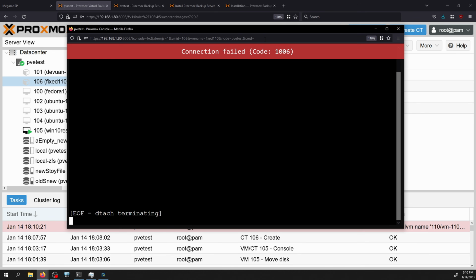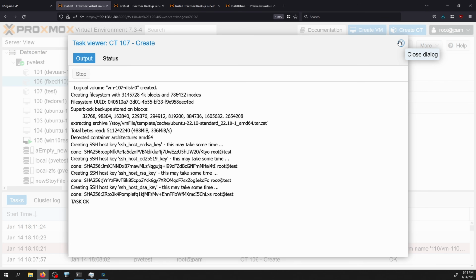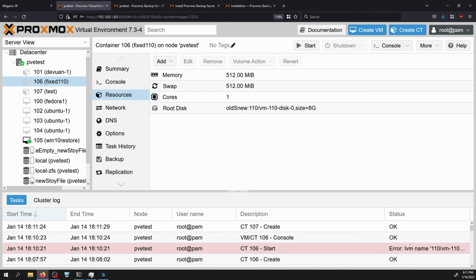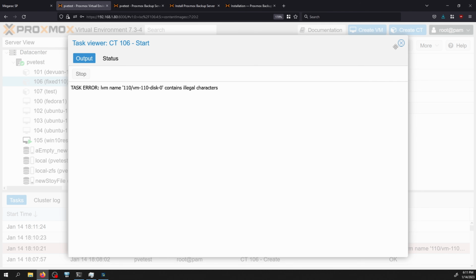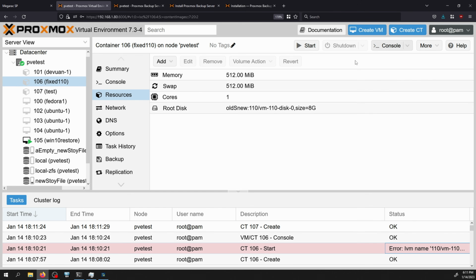Let's see how it boots from the different root disk. So it actually couldn't find that name, and it was saying that as an LVM name it wasn't valid. So I wanted to figure out how I could make a valid name. What I did is I created a new container to find out how it names it.